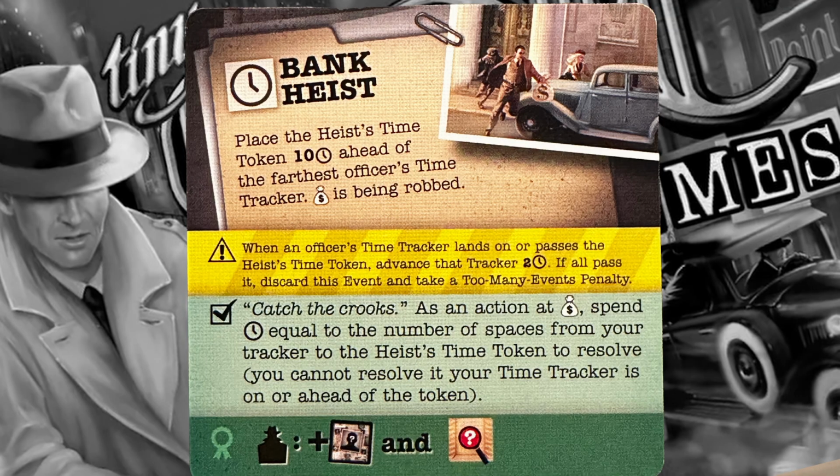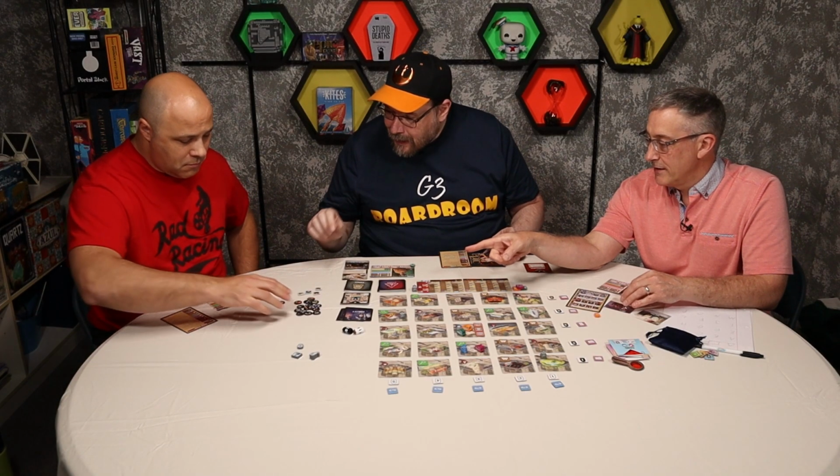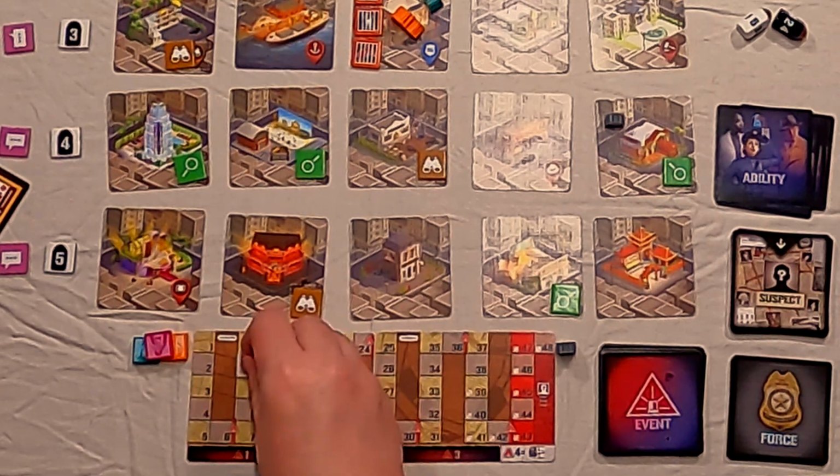Right. All right, so this says place the heist time token 10 hours ahead of the farthest officer's time tracker. Money is being robbed. There's a heist time token. It's the same, it's the picture. Yeah, so we got to put it on 10. That's easy enough. We'll put it on 10.